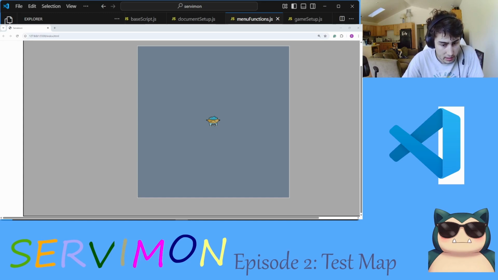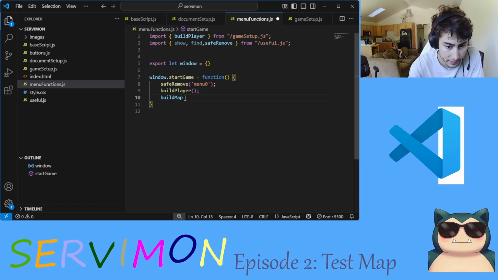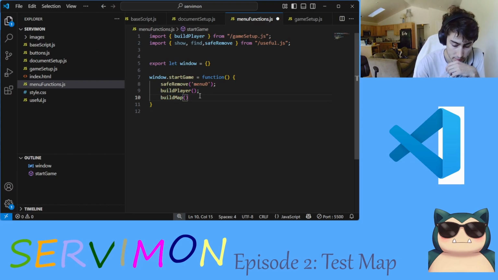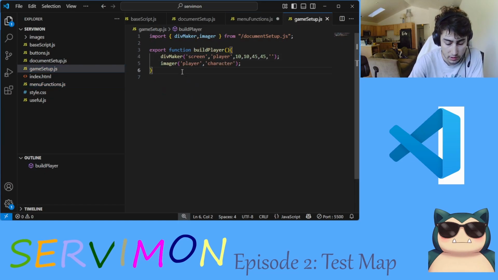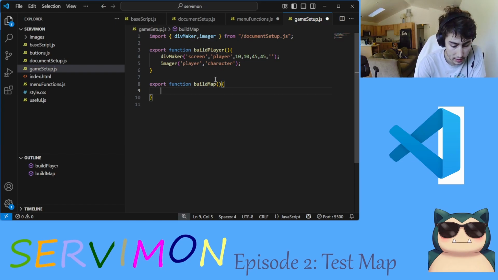That's the whole point of this. So let's say build map. Oh, so we'll build map. And again, we'll put that in game setup. So export function build map. All right. Let's go ahead and make that as a div on the screen as well.